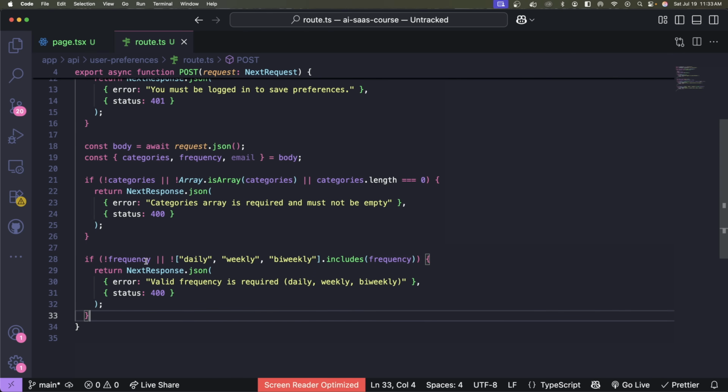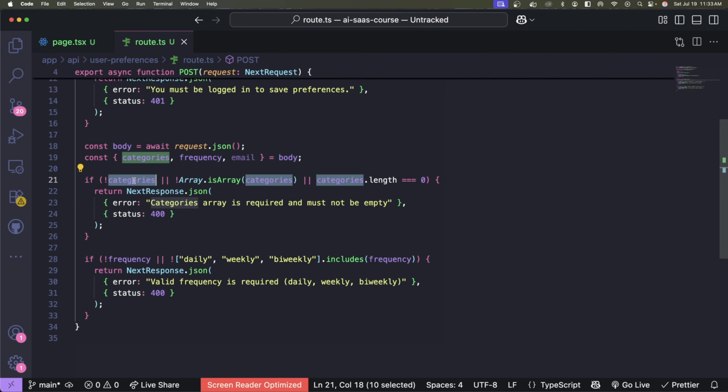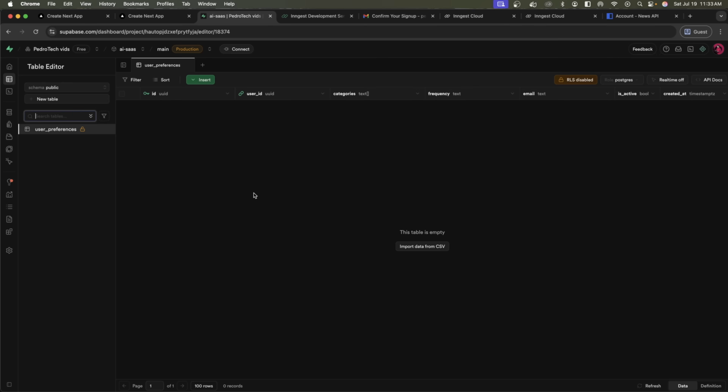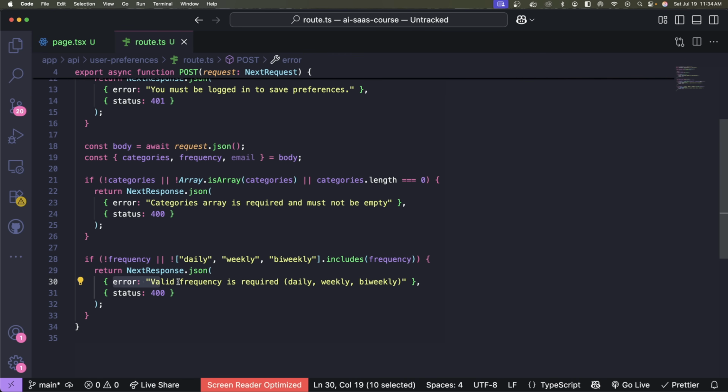The first one is going to be the validation to see if the user passed categories and if that's not empty. So it looks a bit cluttered, but this is what we're doing. We're just checking to see if the user passed categories. And if they didn't, we're just going to return an error saying that categories array is required and must not be empty. Same thing with the frequency. Not only do we check to see if the user did pass a frequency value in the body of the request, but also that it is part of the options that we set up over here. So it's either weekly, daily, or bi-weekly. So if there's an issue, we say error: valid frequency is required, and these are the options.